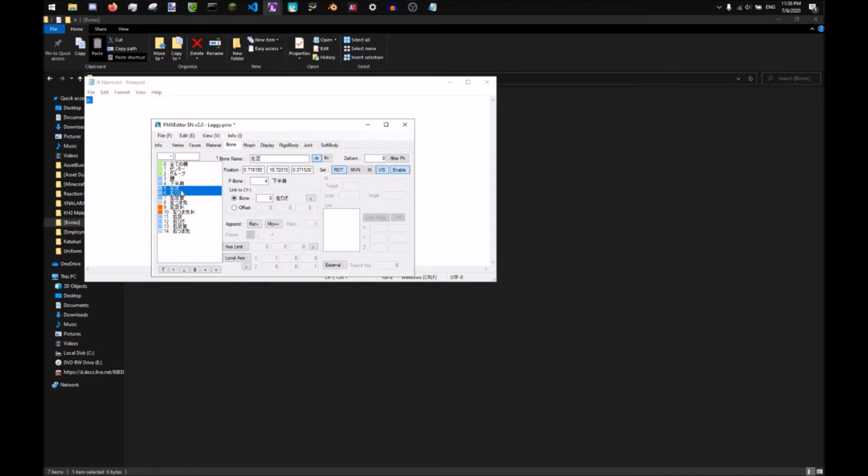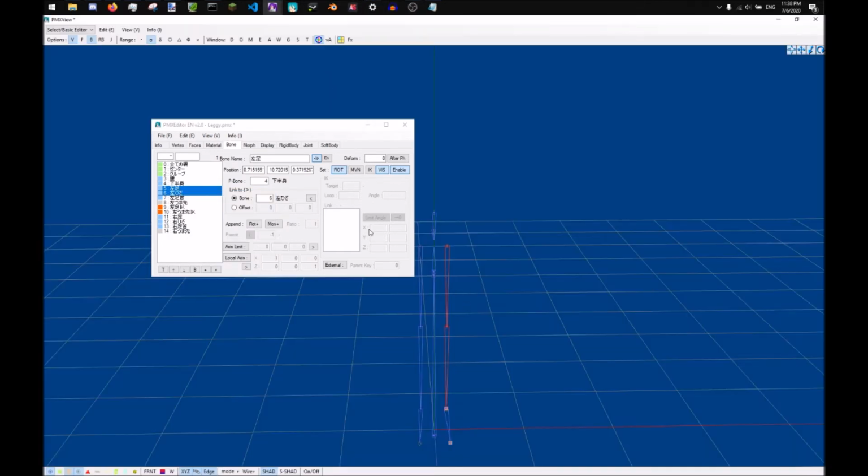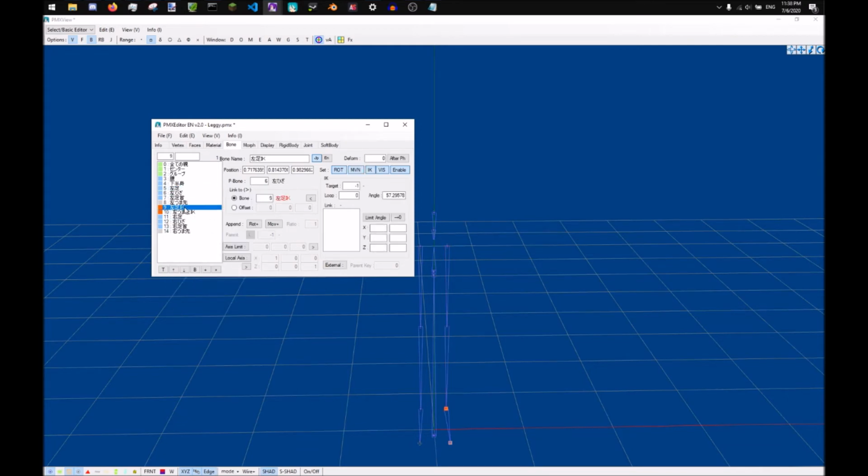First, what you're going to want to do is go here, select the thigh bone and the knee bone, and you can tell which ones those are because they will be highlighted in red in the view. And once you've got that, you're going to want to right click, press copy index, and then go down to the ankle IK. You guys might have to delete some link data because they're not supposed to link to anything.